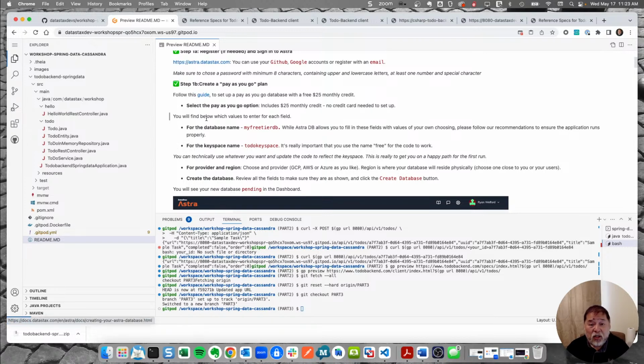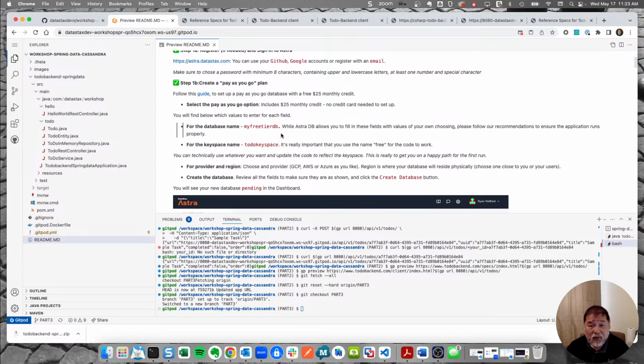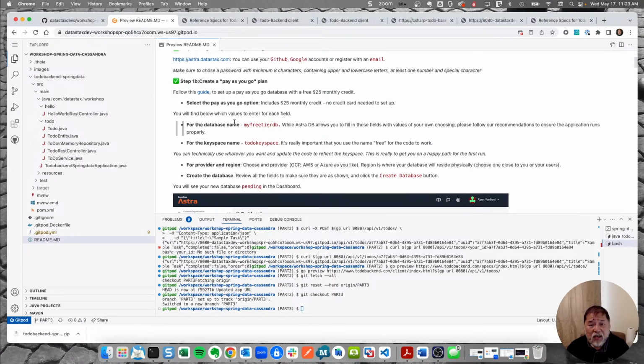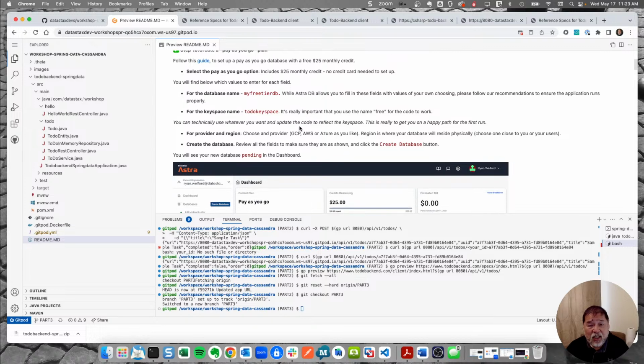When we get there, we're going to create a database. It's going to be called MyFreeTierDB. You can actually call it what you want, but that's what the lab suggests. And the key space, we'll create a key space called todo key space. A key space is similar to a schema in a relational database, and it is a grouping of tables and some other things like user-defined types. But a key space allows us to organize things within a database.